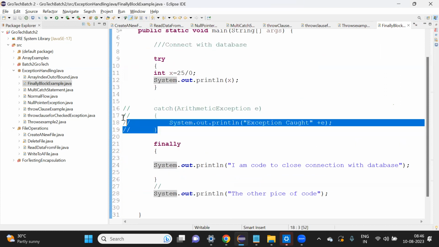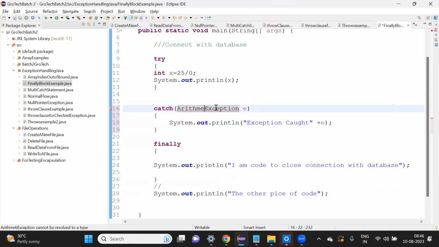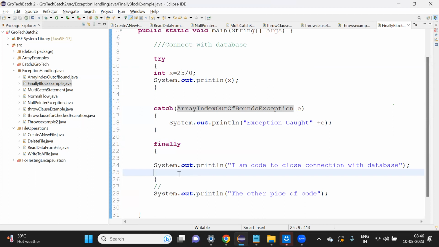Case 3 is where you have written a catch block, but you have written array index out of bound exception. Okay, in that case, what will happen? Still finally will get executed. You see. Is it clear, right? Yeah. Okay, then yes.